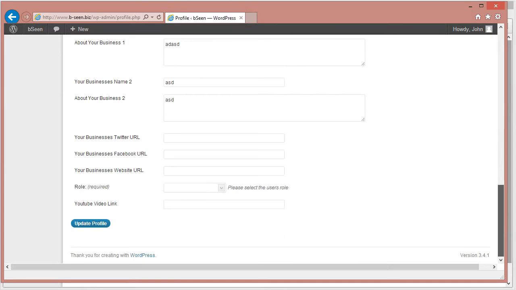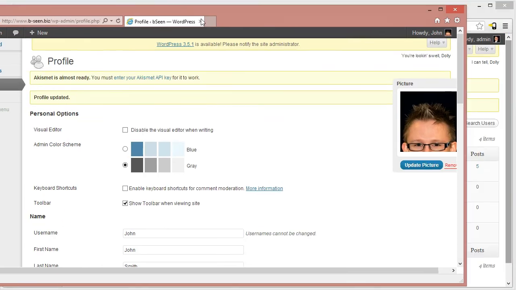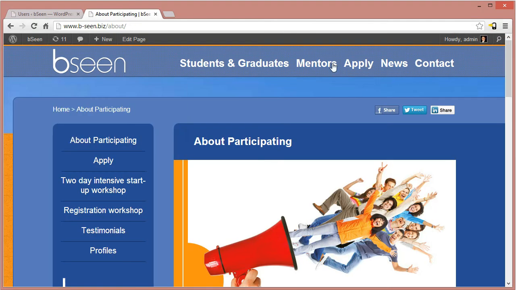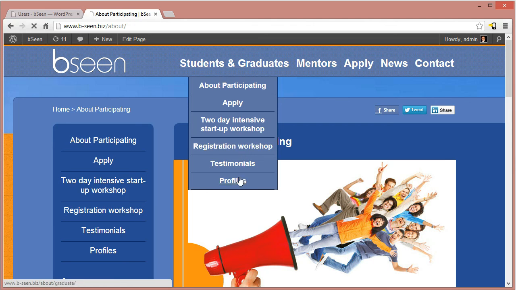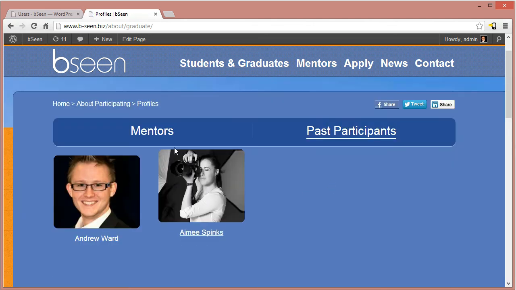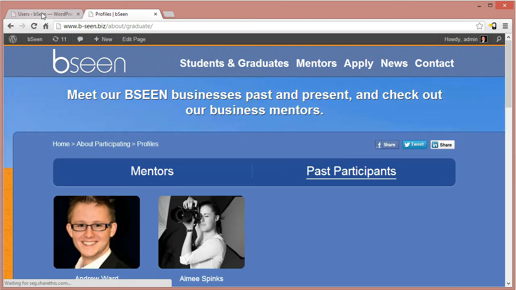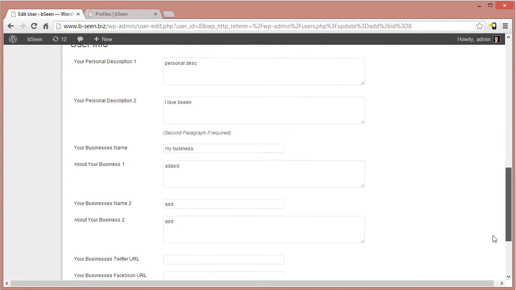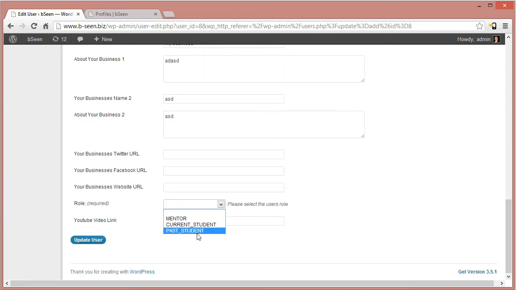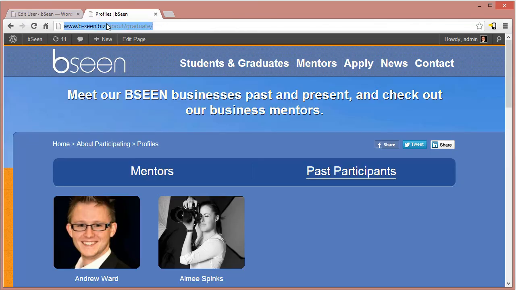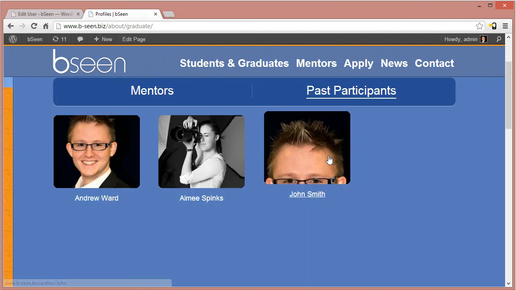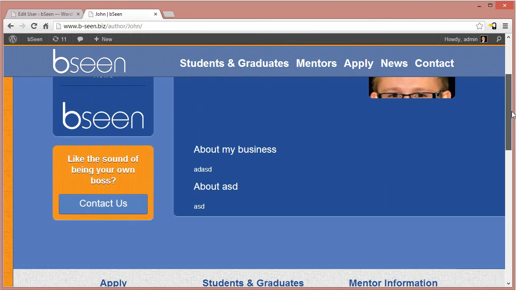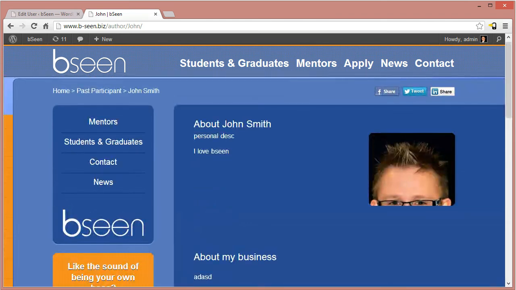And like anything, when they save and update their profile, you should now see that when you go to the students and graduates portfolio page, oh no, they won't be in it yet actually. Sorry, when you add a user, it's important that once you've logged in and edited them, you set their role as being a past student. So we want past participants, so let's update that user, and now that user will appear in the past participants list, and if you click them you can see all their details and they can administer this themselves.